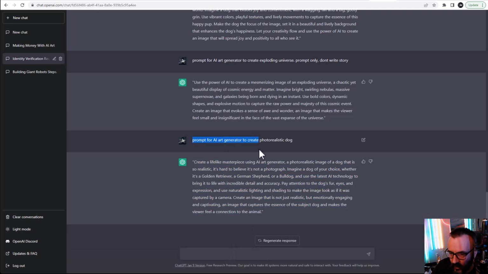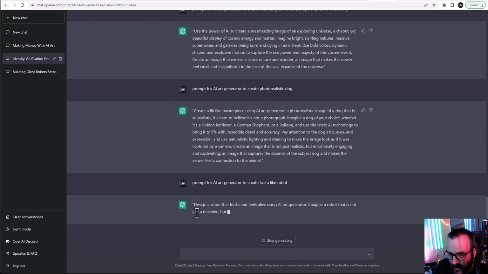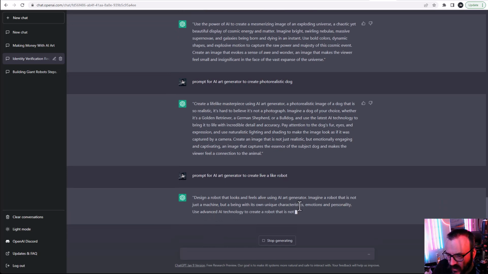So we'll go right here. I'm copying the prompt for AI to generate. Let's put it right here, and live like robot. I don't know what has come up, but you can see. And right here, it's come up with design, whatever.